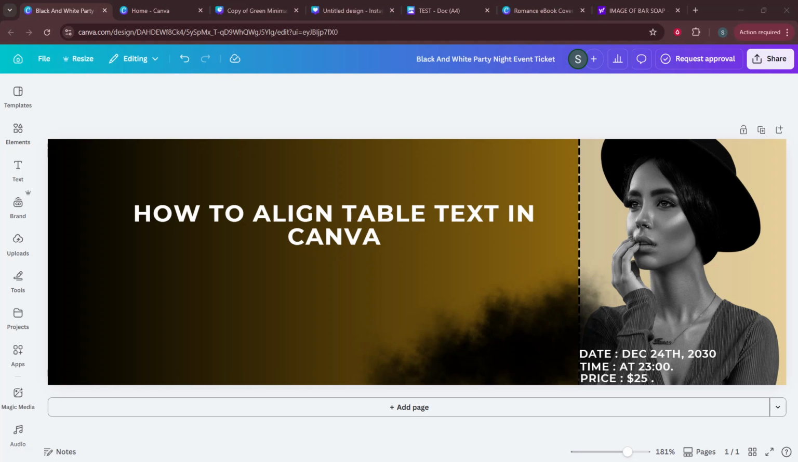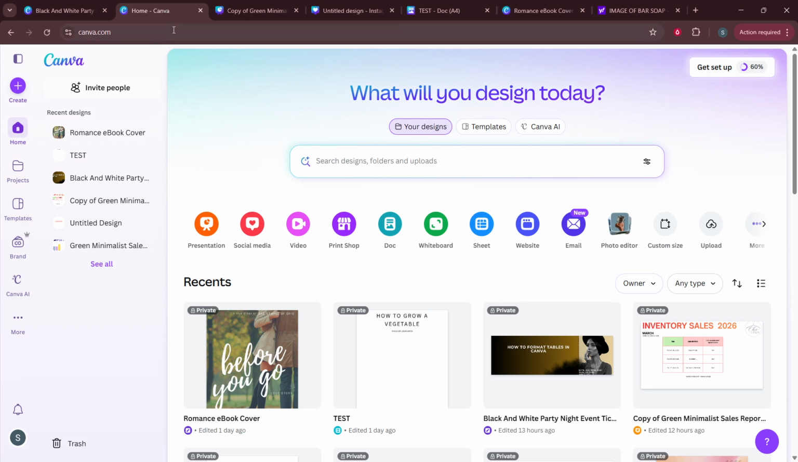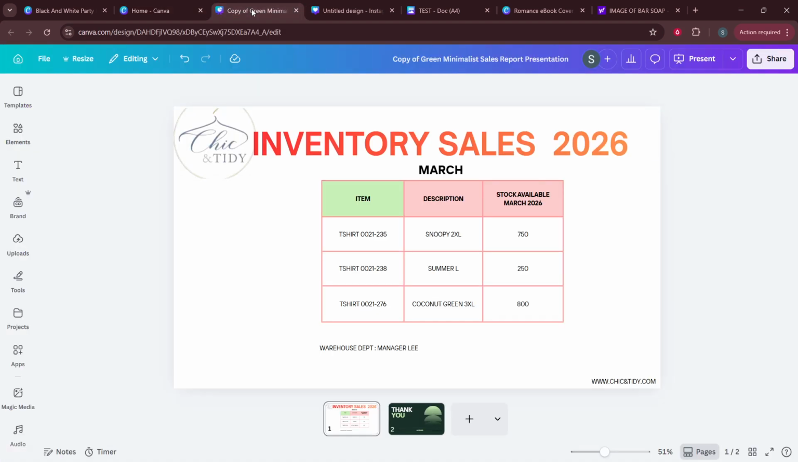In today's video, I'm going to teach you how to align table text in Canva. By the end, you'll know exactly how to position text inside your table cells so everything looks clean, consistent, and easy to read. Start by opening your Canva design and clicking on the table you want to edit.